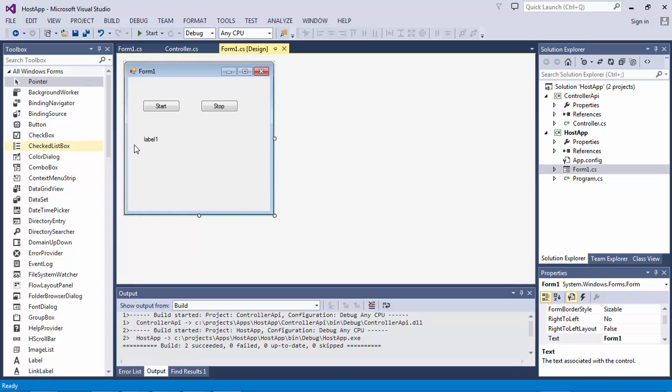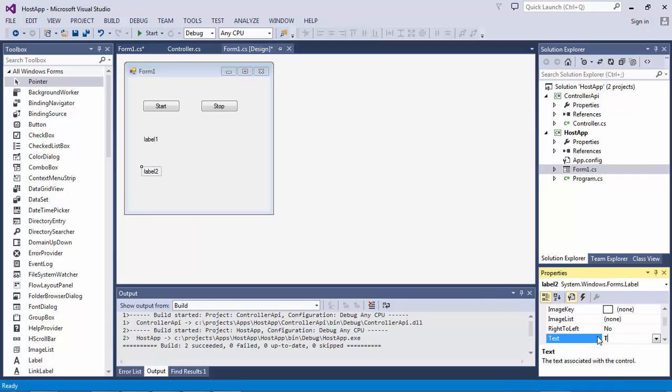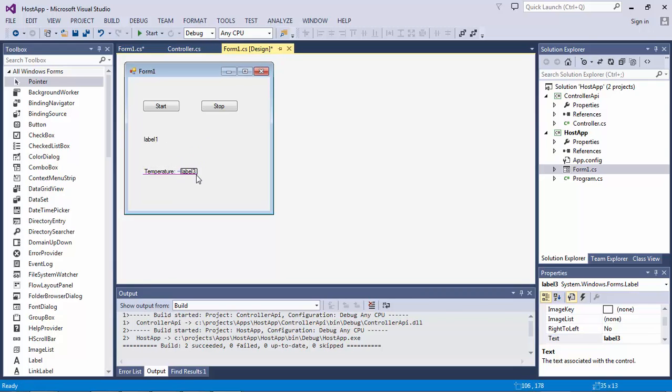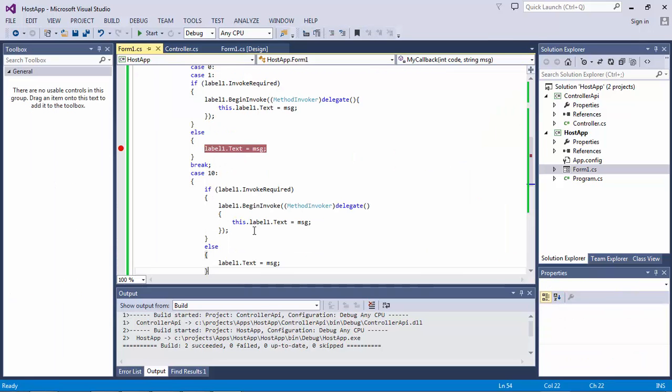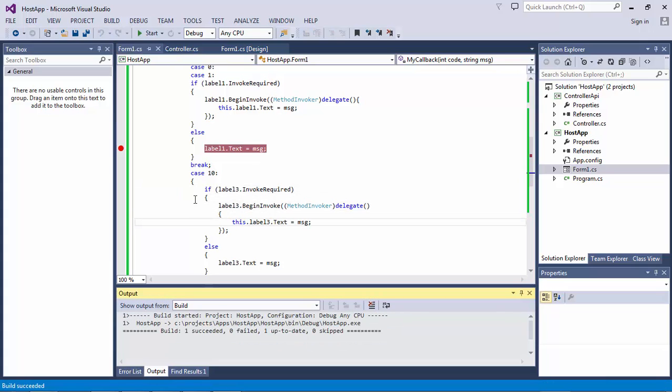For example, let's do label 2, and we can call it temperature, and then label 3. So if we get case 10, we can do, we need to update label 3. Let's see.